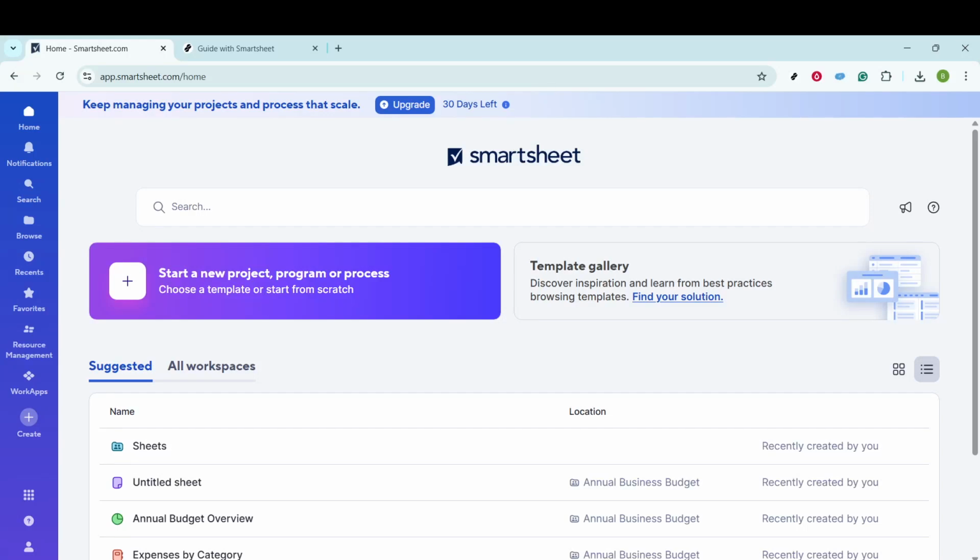In today's video, I'm going to teach you how to track changes on Smartsheet. Smartsheet is a powerful tool that helps you manage projects by offering handy features for tracking changes, ensuring everyone stays aligned and up to date. Let's dive in and take a closer look at how you can effectively keep track of edits and updates.